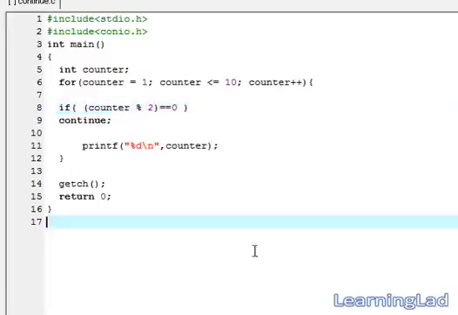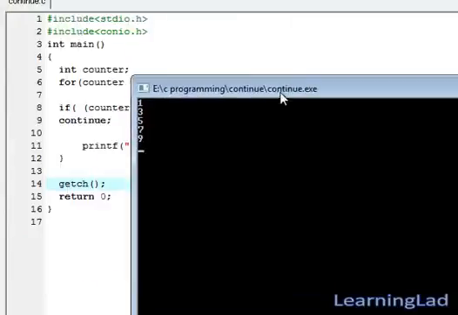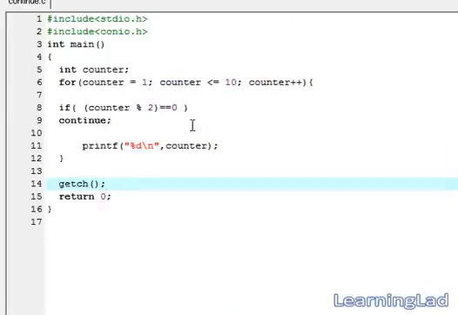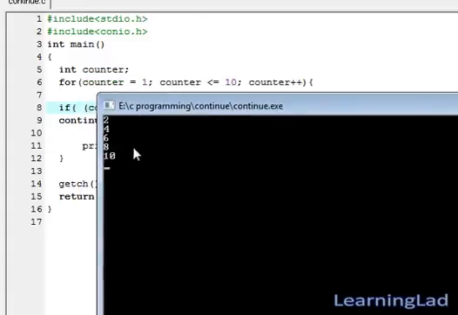Save this work using Ctrl S, then Ctrl F9 to compile and Ctrl F10 to run. As you can see here, we have 1, 3, 5, 7, 9, which are the odd numbers. Then if you want to print the even numbers, just make it not equal to here, then save it, Ctrl F9 to compile and run it. You can see here 2, 4, 6, 8, 10.